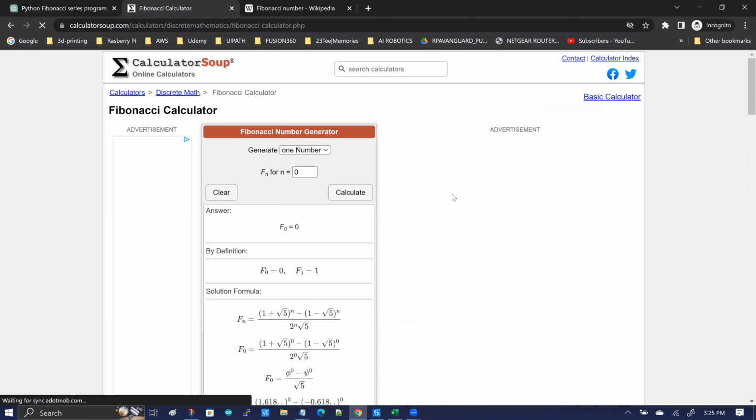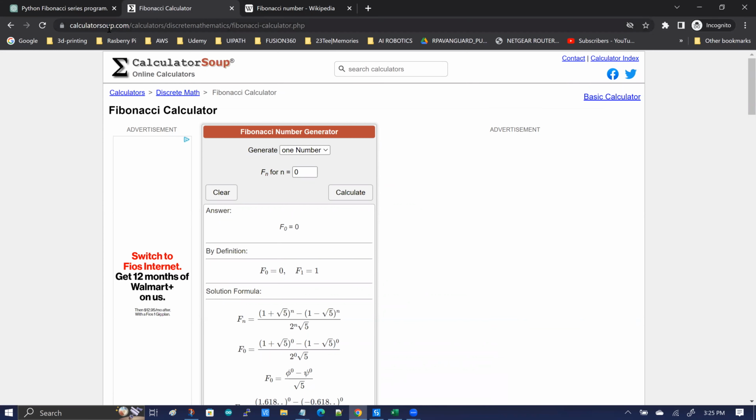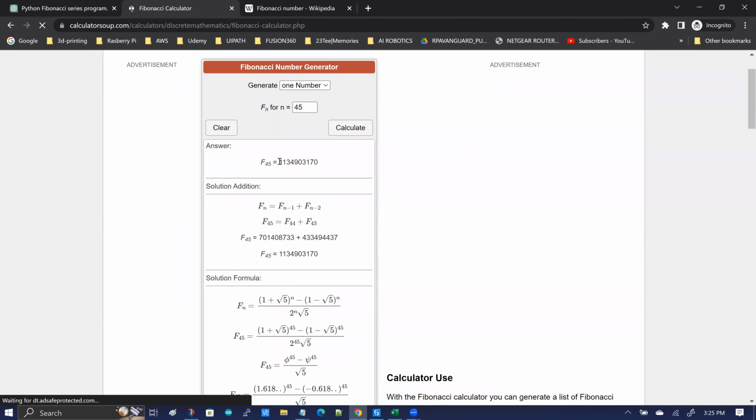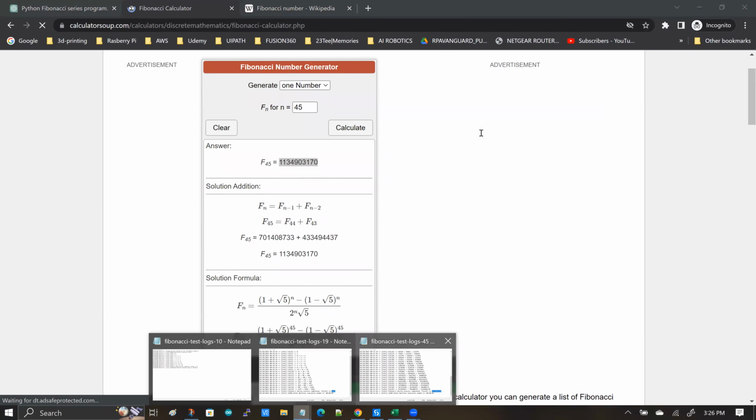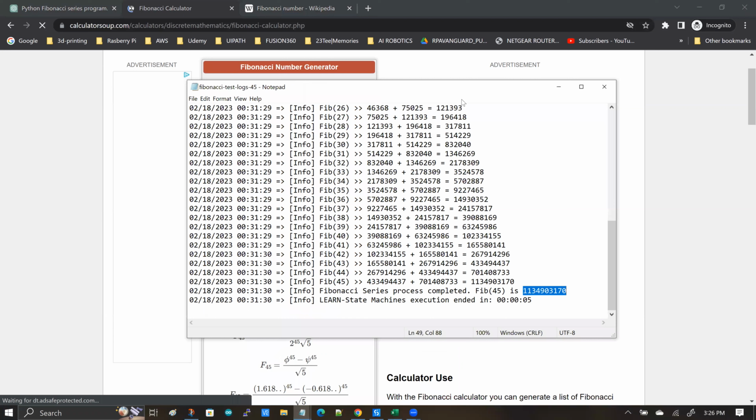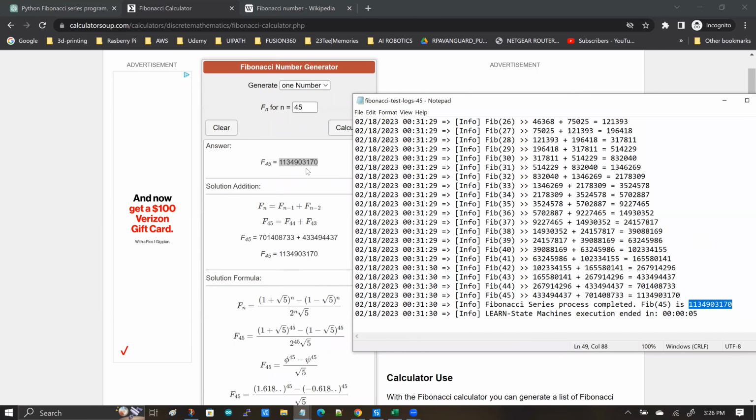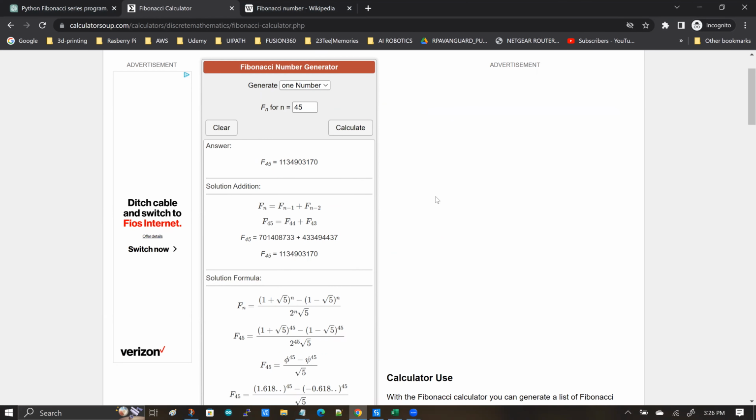And I have clarified that by going to this website, Calculator Soup, which is another avenue to verify your Fibonacci results. And if I put in 45 and hit calculate, you see it does return the same value, right? It's a very large number, but you can see that the output produced by this state machine is also the same, right? 1,134,903,170, right? It is the same. So this is good because we are verifying the results of what our state machine can do with other avenues.